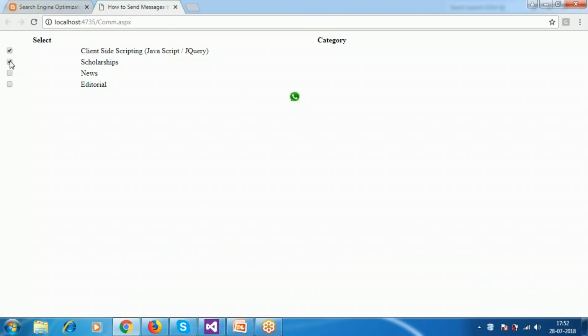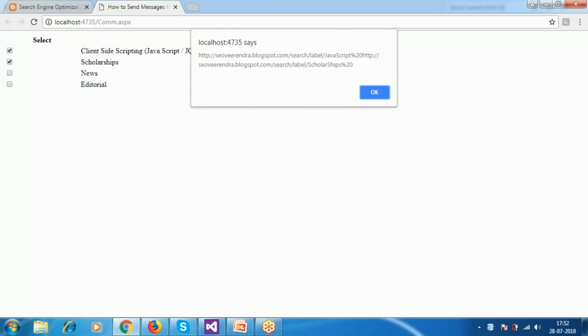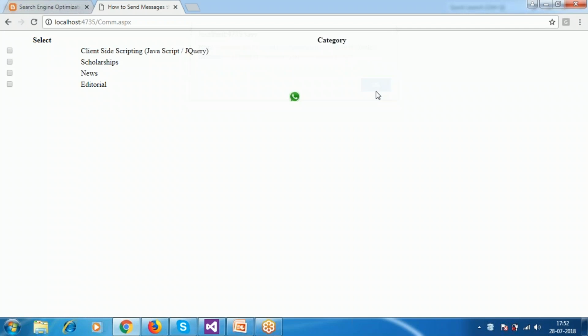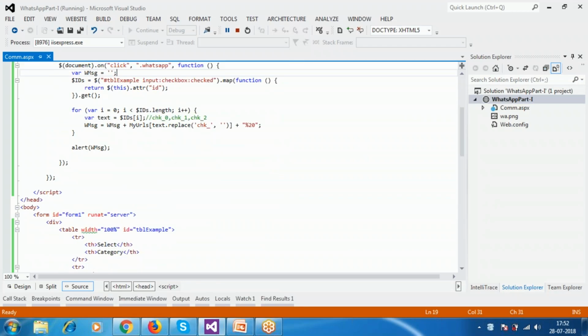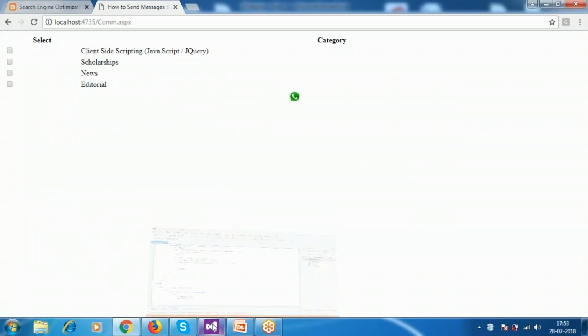So just we'll click on this one. We'll click on this one. See, it was displayed in an alert format. Okay. So now we would like to extend this one. Now we can call the WhatsApp web URL. Generally we are already aware that the WhatsApp web URL will be a known thing for us.